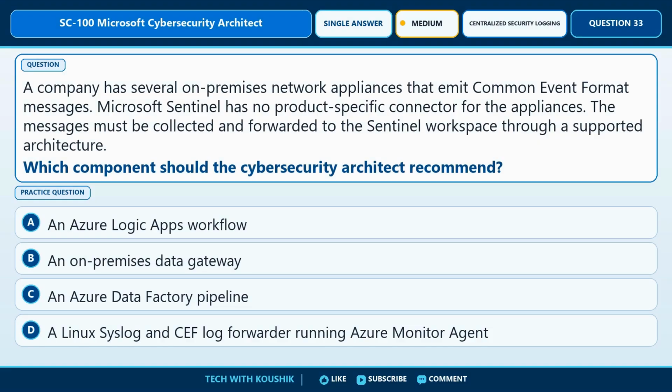Question number 33. Scenario. A company has several on-premises network appliances that emit Common Event Format messages. Microsoft Sentinel has no product-specific connector for the appliances. The messages must be collected and forwarded to the Sentinel workspace through a supported architecture. Which component should the Cybersecurity Architect recommend?